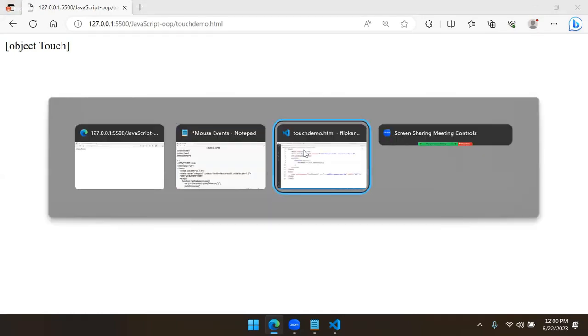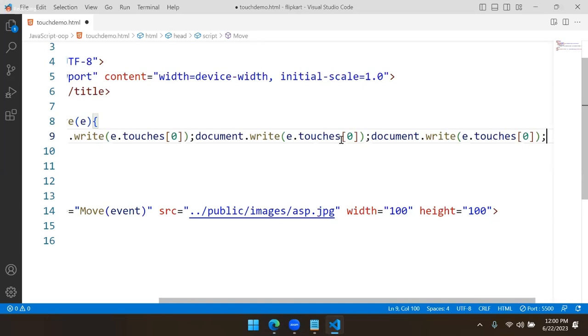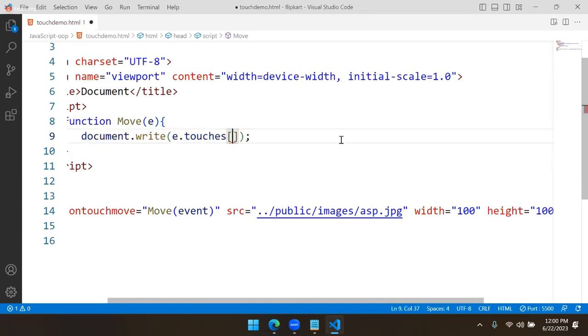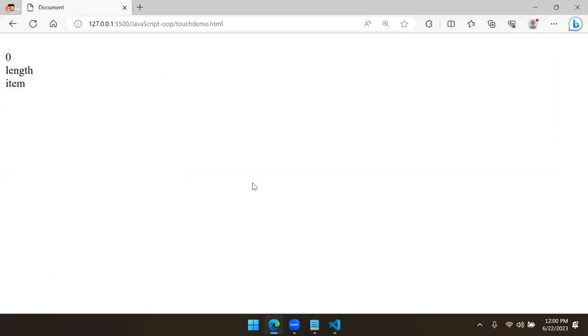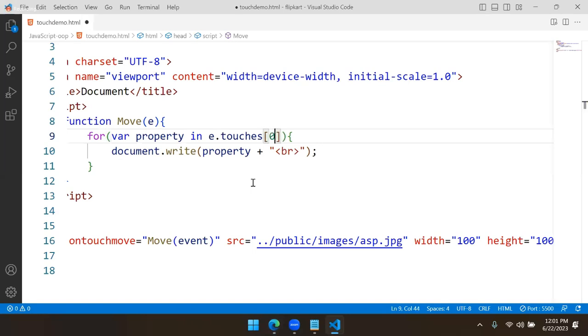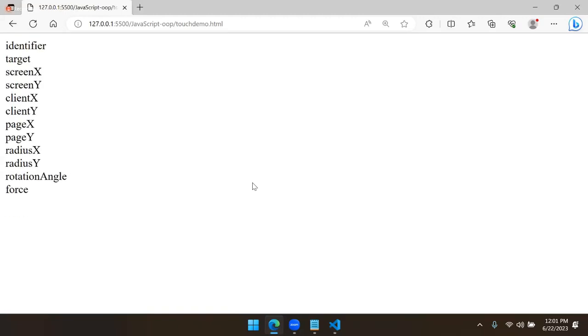That means if I want to know what is present in that object, then usually all you have to do is write logic like this, the same logic. What is the logic you need to write here? Same for loop, I will change the logic now. We are writing here e.touches, and you see 0, length and item. Suppose I want to know what is in touches of 0. Then you can see it here, it is having clientX, clientY.